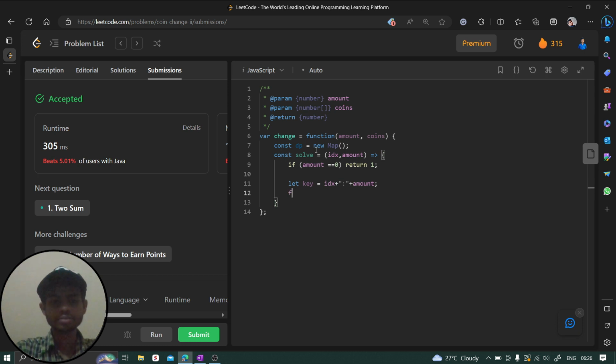So if dp dot has this key, that means you have to return dp dot get this key, right? Fine. If it is not the case, let's explore it. First of all, check if amount is less than 0, or points with this index is greater than or equal to points dot length. That means that it is out of bound or amount is negative. If it is the case, then you have to return 0.